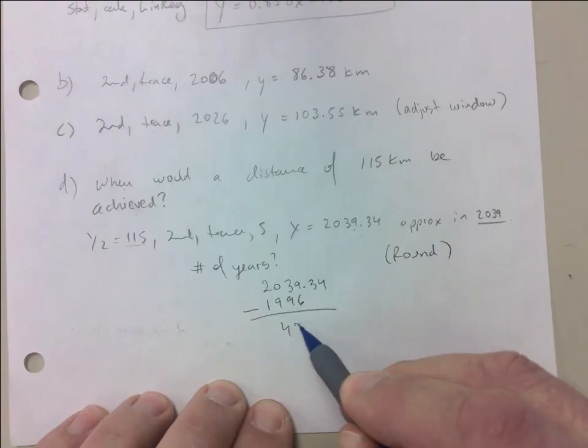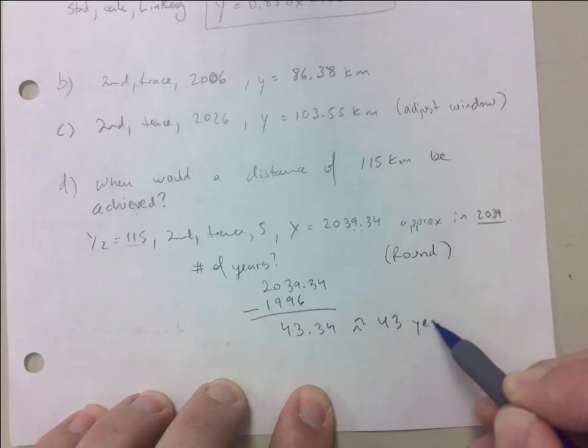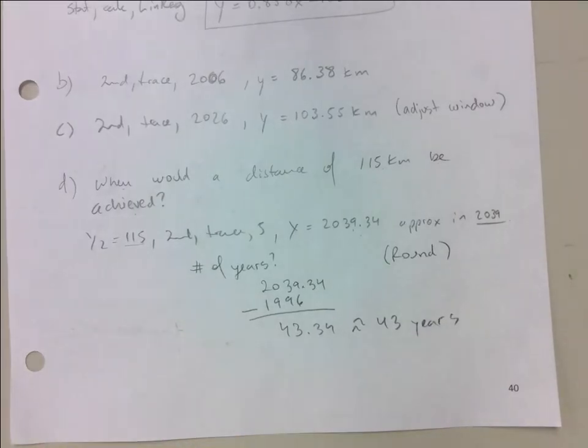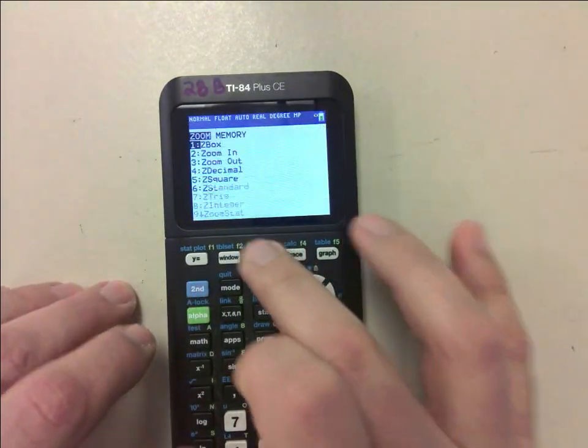That's 43.34, so approximately 43 years. All right. Okay, so type this in. I'm going to go Zoom, Stat.